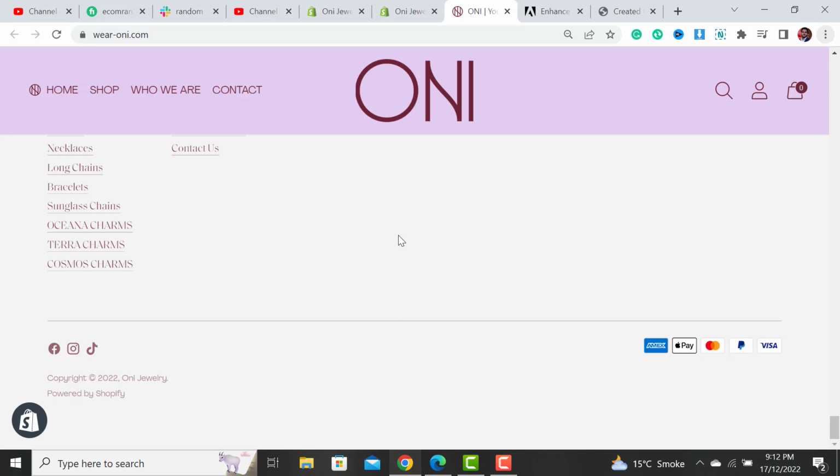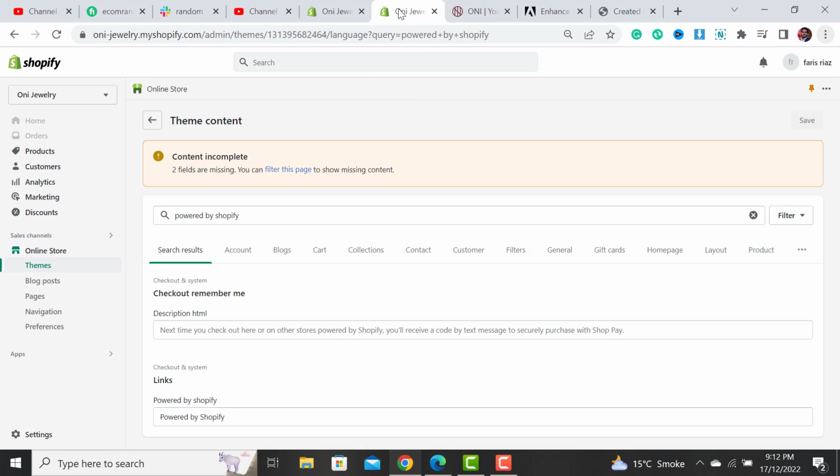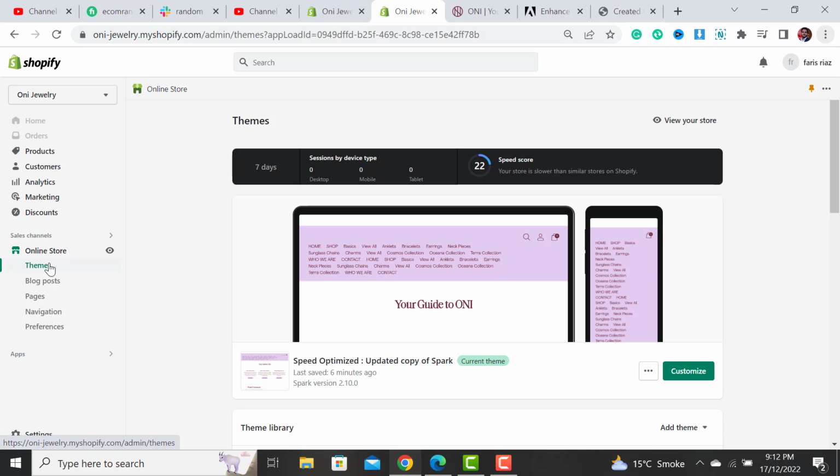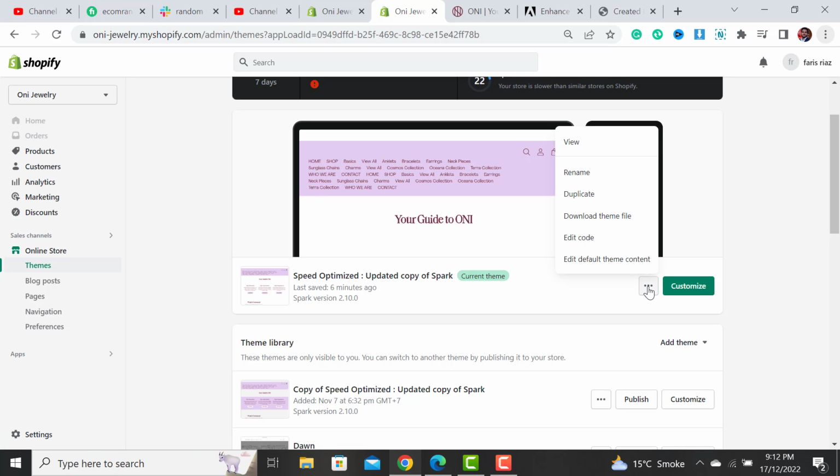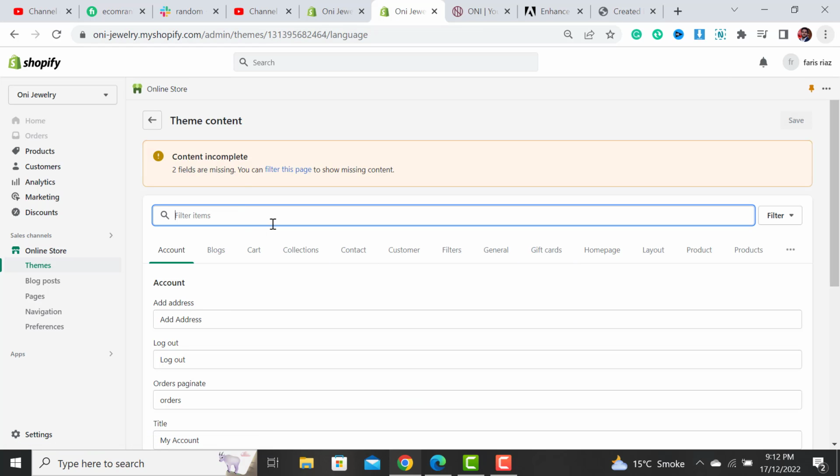Okay, so the first step we have to do is click on the online store, and then click on this theme button. Once clicked on it, you have to click on these three dots, and then click on this edit default theme content, or you may be having an option of edit theme language. Simply click on that option, and then from here you have to search Powered by Shopify.